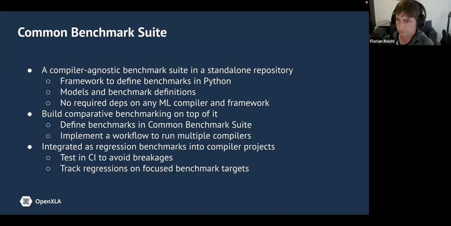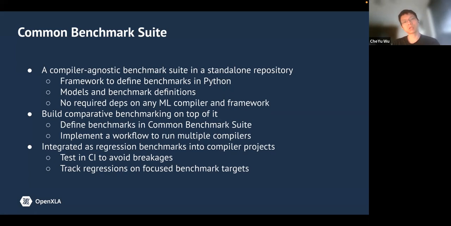So basically, we would like to build a benchmark suite that includes a model and the target device. OpenXLA community is interesting from time to time. And this current benchmark suite should live in a standalone repository, and it should be compiler agnostic. That means that if other projects want to integrate or use this benchmark suite in their repository, to install this benchmark suite, they should not need to install the dependency on other ML frameworks, which basically pulls in unnecessary dependency.